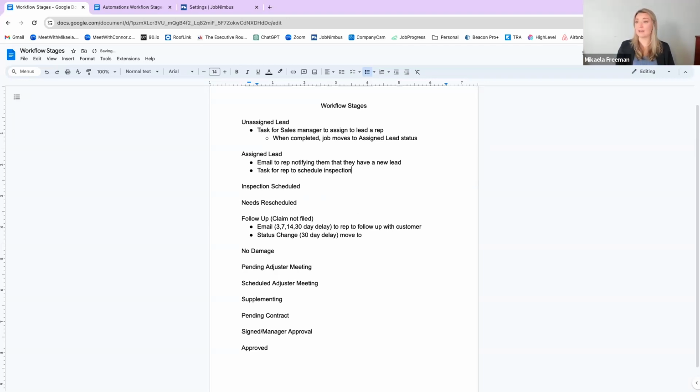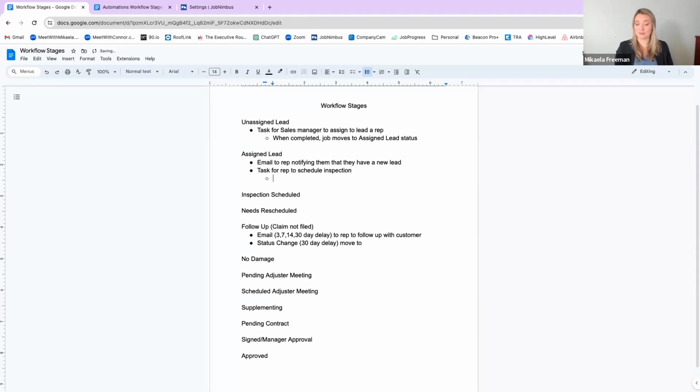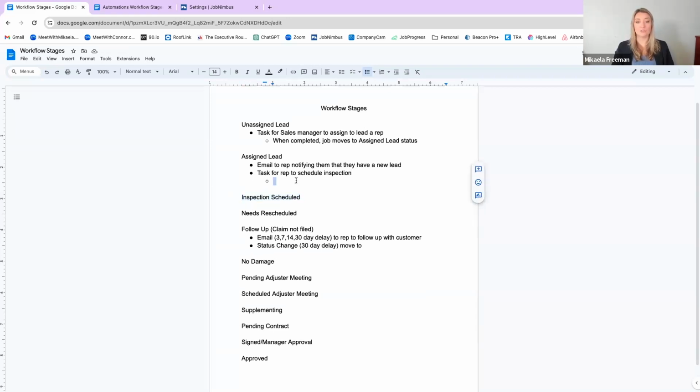Right? And every time that a job goes into assigned lead, the rep that's assigned to that job would have a task that is to schedule the inspection. Then hypothetically, once that task is completed, you would assume that that job is now inspection scheduled. So you might create another automation that when this job is completed, it moves to inspection scheduled.